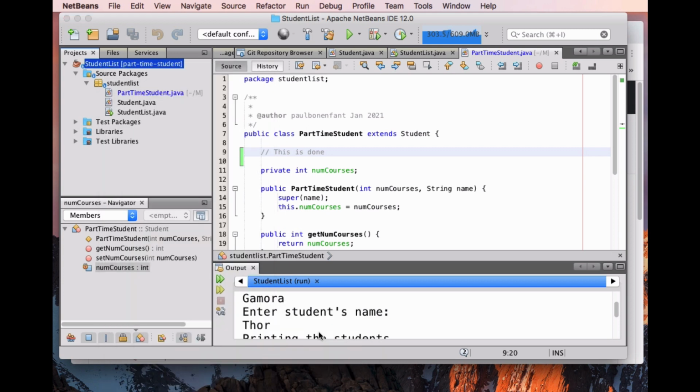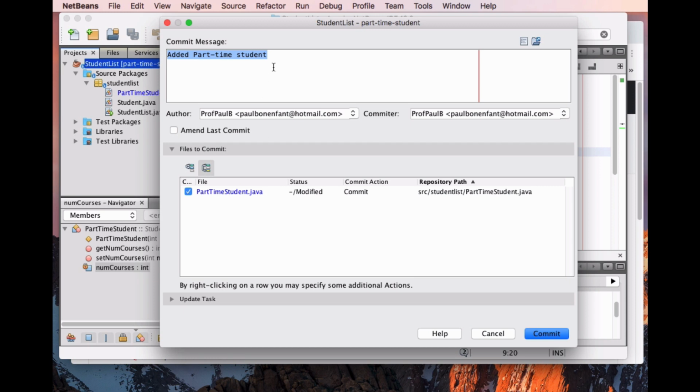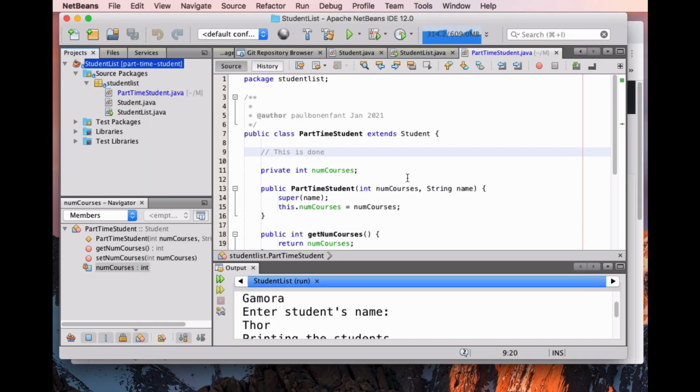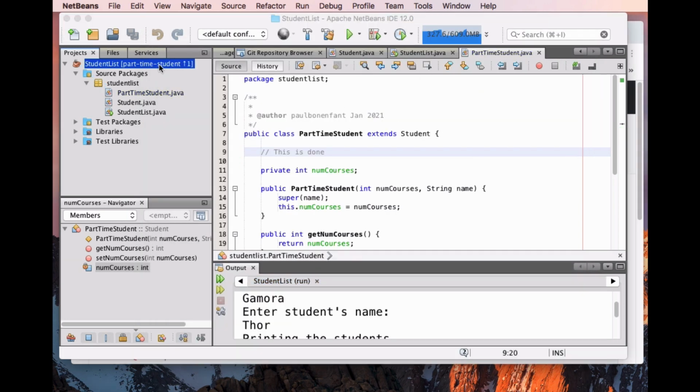Yeah, it's on the screen. And I'm actually going to commit it here, and I just say added a comment. And I'm going to click on commit. And so now it's committed. Notice now it says we're one ahead of the remote repo.